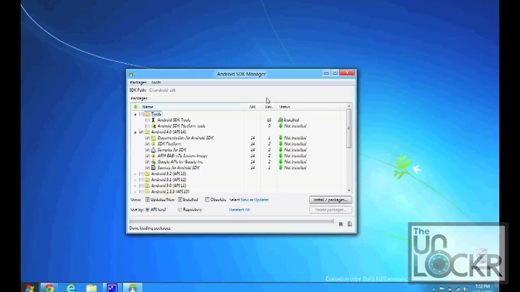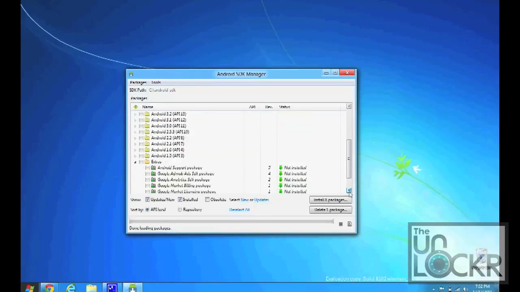Okay, once the SDK manager is up, we're going to check off a few things. We want the tools folder, so that means everything inside the tools folder, the SDK tools, the SDK platform tools. It should automatically have checked the latest version of Android, so in this case it's 4.0, but whatever the latest version is, just check that and everything inside of it. You don't need to check any of these ones beneath that. We're just gonna scroll all the way down to the very bottom and make sure that Google USB driver package is also checked.